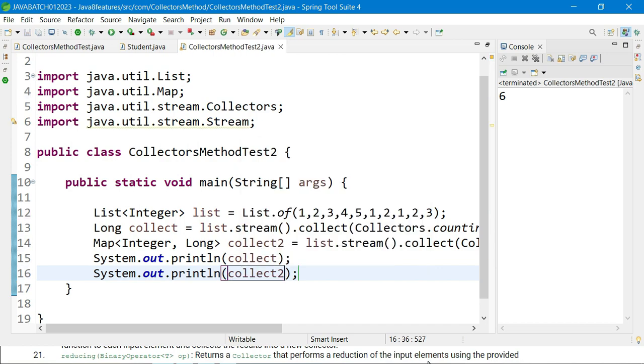So in the collect, you can see the output. 1 is available 3 times, 2 is available 3 times, 3 is available 2 times, 4 is available 1 time, 5 is available 1 time. You can see the output.